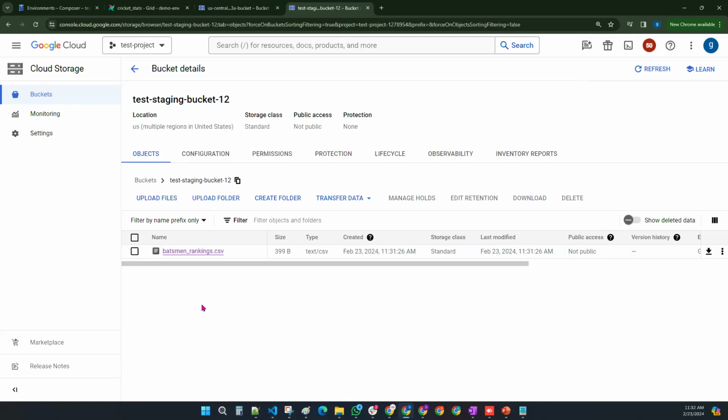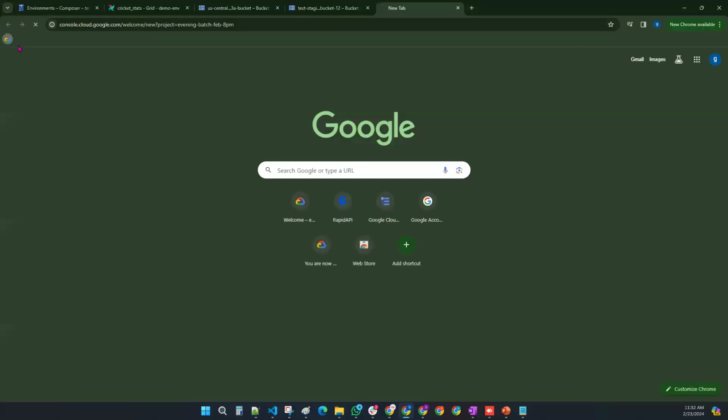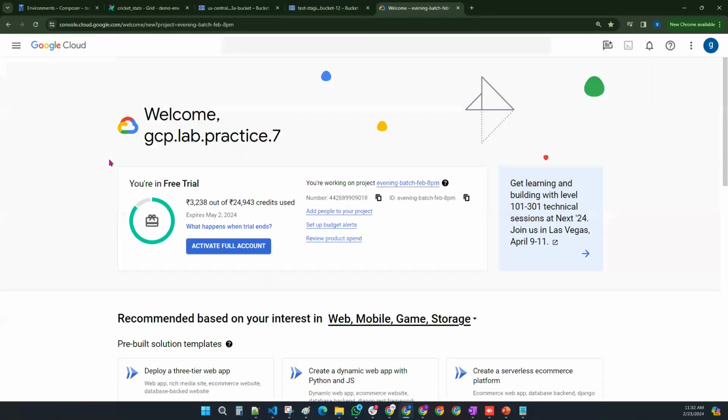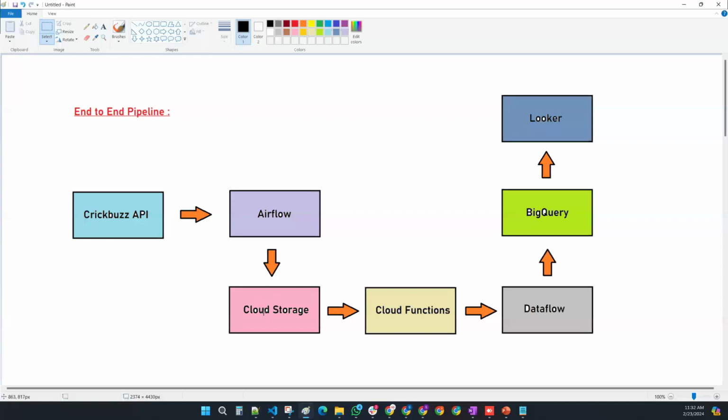For that, I will go to the cloud functions and try to create a cloud function. If the same file is created in the same bucket, I want the cloud function to trigger. The cloud function should submit a Dataflow job, a Beam job, to Dataflow. So let me do that.